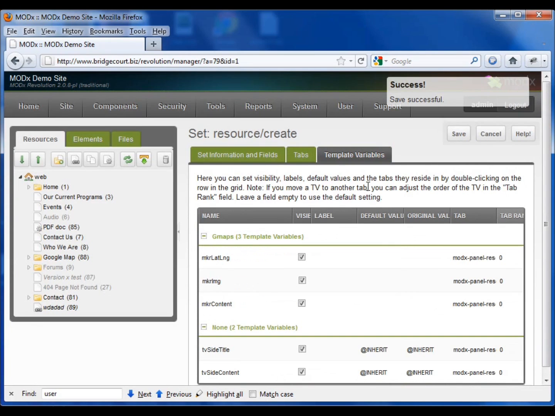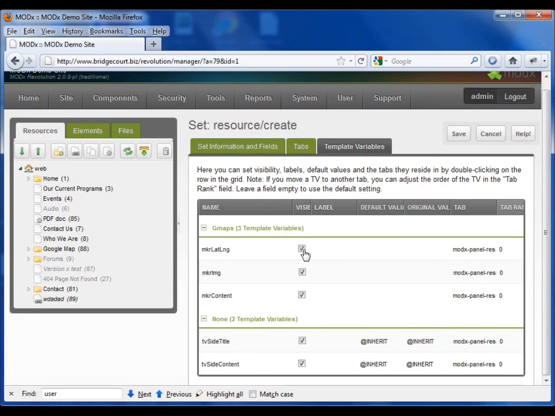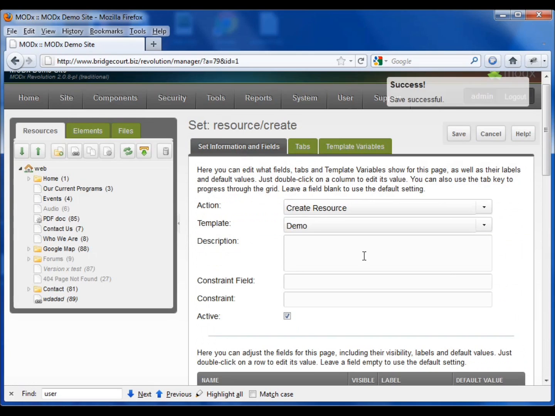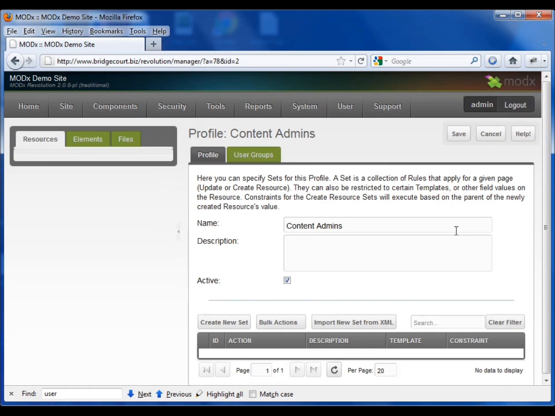And you can even pick and choose which particular template variables they're allowed to see. I'm just going to turn these off. So I've really customized this particular template based on when they create a resource. I'm going to save that, just make sure it's saved. I'm going to go back to my main screen.